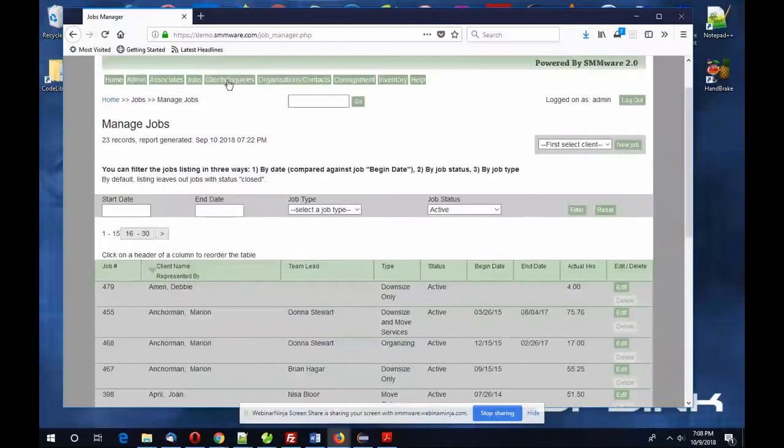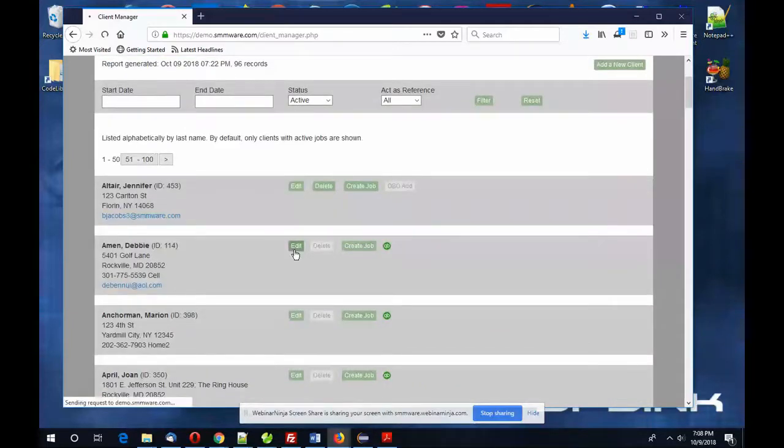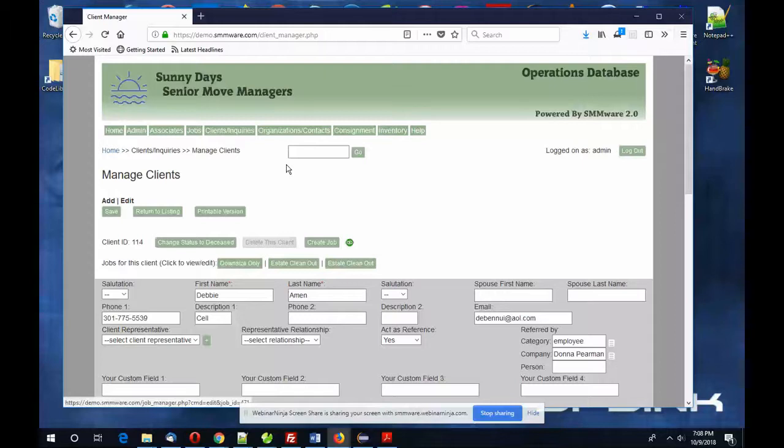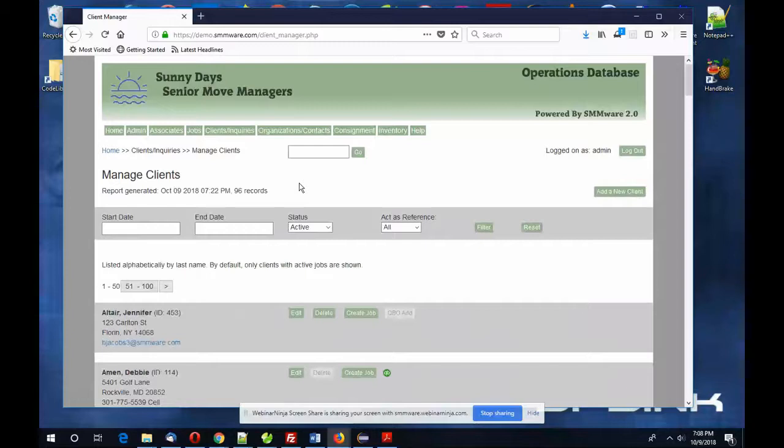Actually, before we move on from clients, I wanted to point one more thing out. You can designate whether a client is willing to act as a reference. When you first start with that client, they default to unasked, and then later on you can talk to them and figure out yes or no. And that'll be useful in other parts of the program. It's also here on the client listing where you can filter it based on whether they can act as a reference. You can also filter it based on status and also dates.